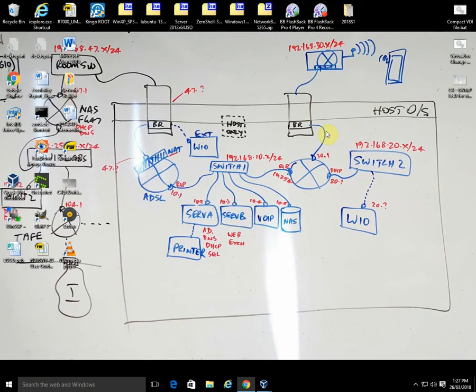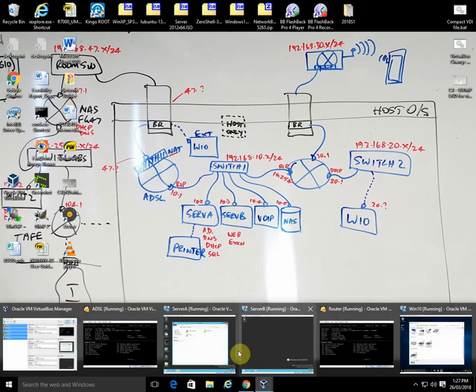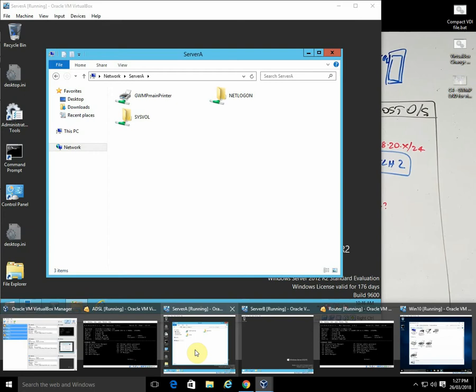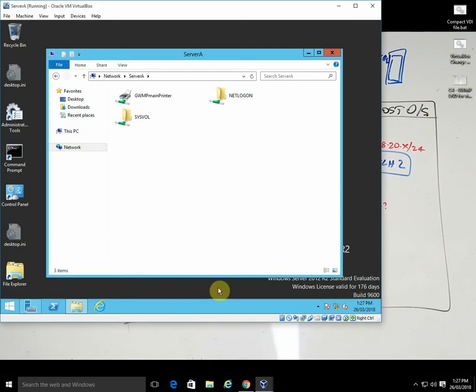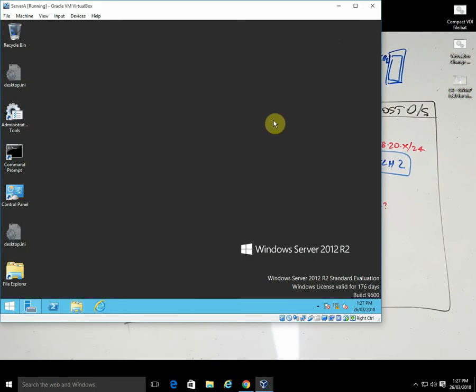subnets. So that's what we're going to do. We're going to set up routing and remote access and set up some static routes in order to send the traffic back to the router rather than bouncing it off the ADSL at the front. So let's open up our web server here, sorry, our server A, and what we want is routing and remote access.